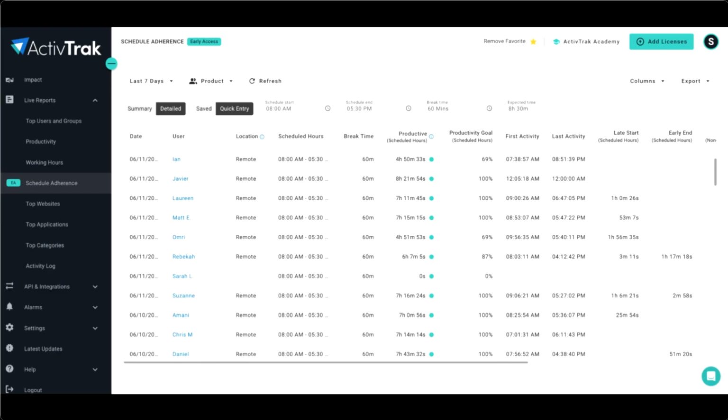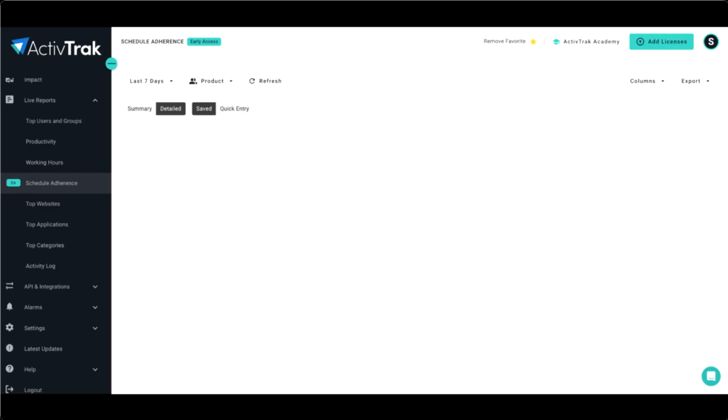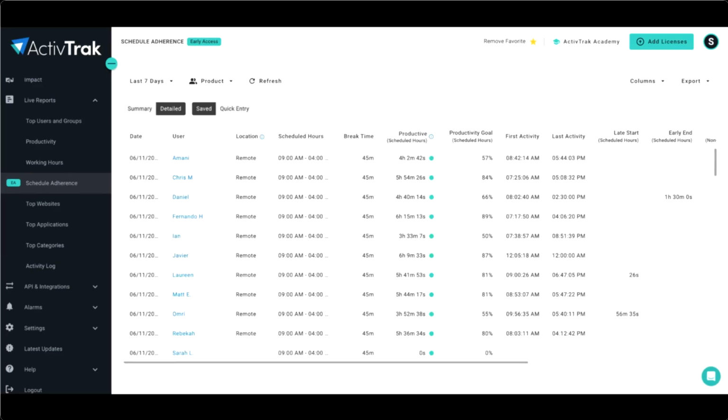So this is a great way for managers to take a look at when they're working and optimize the schedules to meet your customers' needs based on how people are working, where they're working, things like that. I also want to show this saved here. This saved is where admins can go in and create schedules for the different teams. Right now, you can set up one schedule. We're building out the ability to set up multiple schedules.